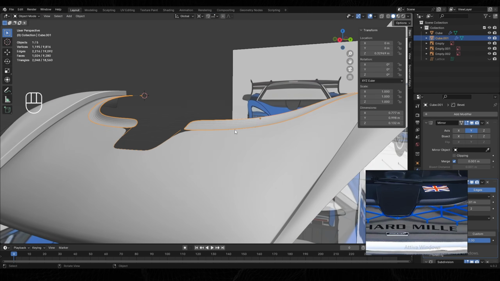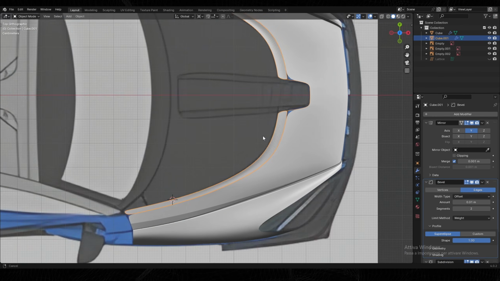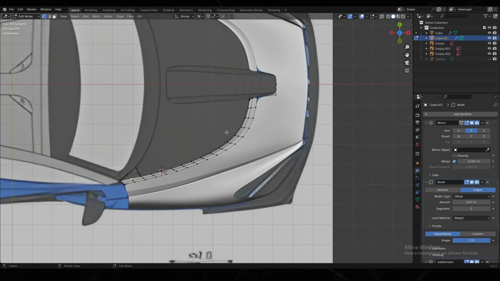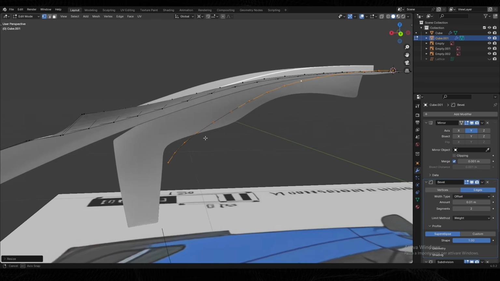Now we have to create the hole where the air flows. To do that, I firstly extruded one vertex along the border of the vent, then I duplicated this curve here and adjusted it following the images I had.